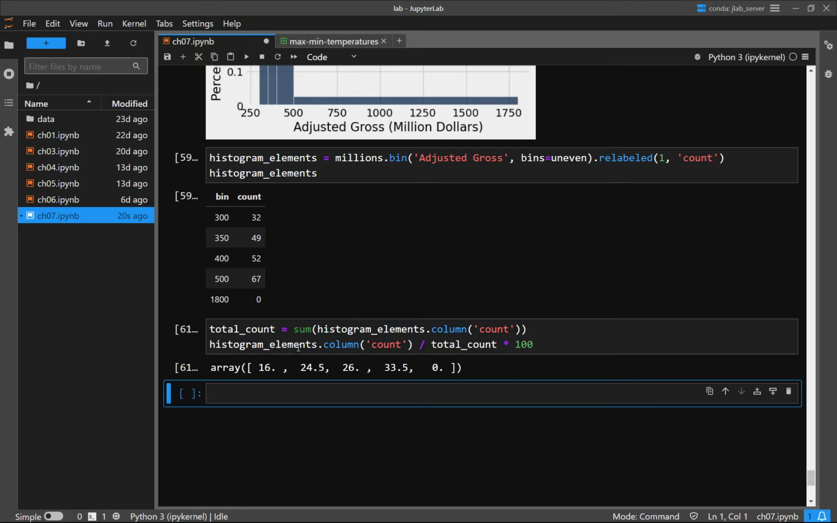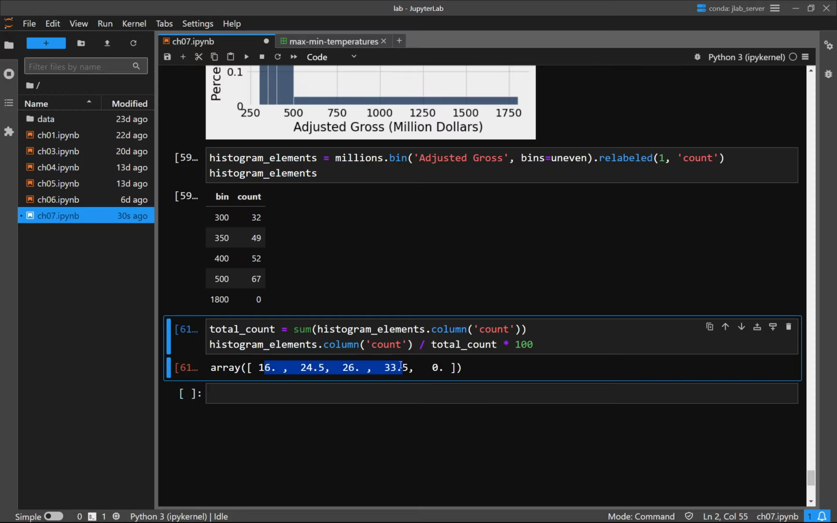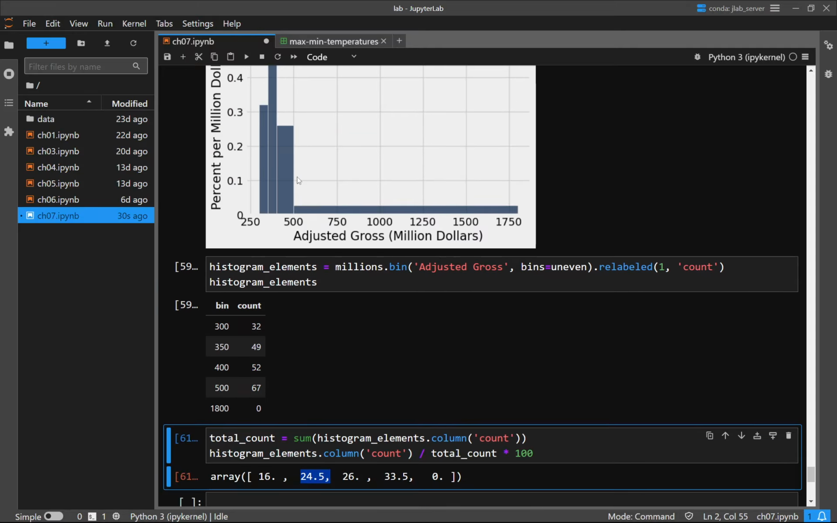times 100 for percentages. So now the way that this works is you see that the first bin had 16% of the values. The second bin had 24.5% of the values. The third bin had 26% of the values, and the fourth bin had 33.5% of the values. Do you see how I'm calculating that? Does that make sense? So we're close, right?